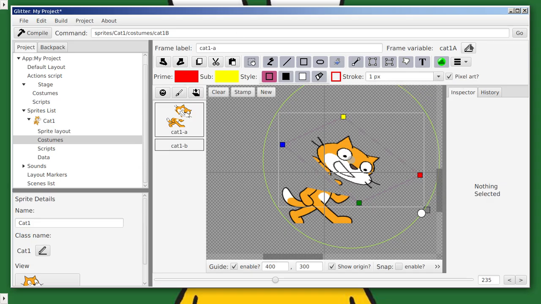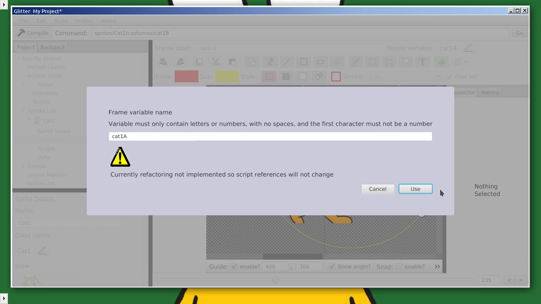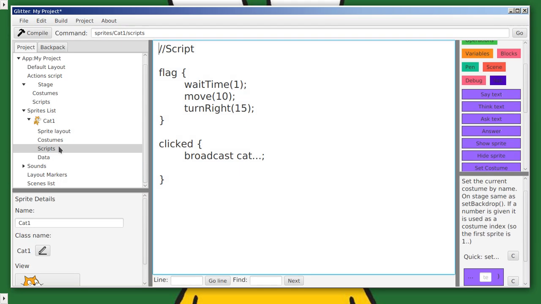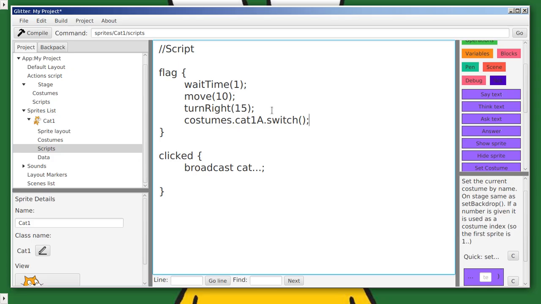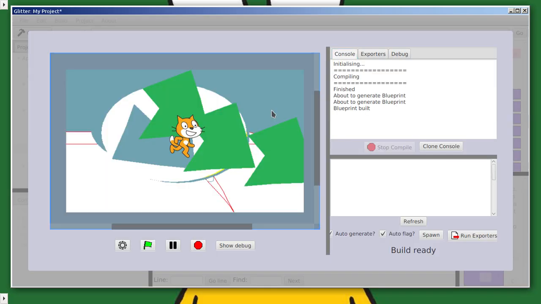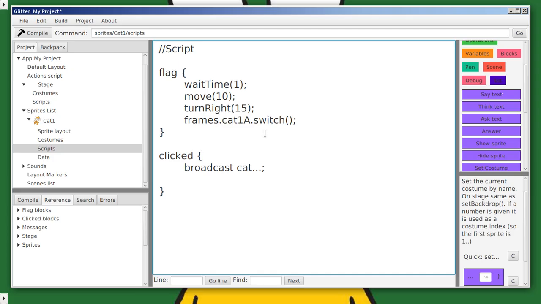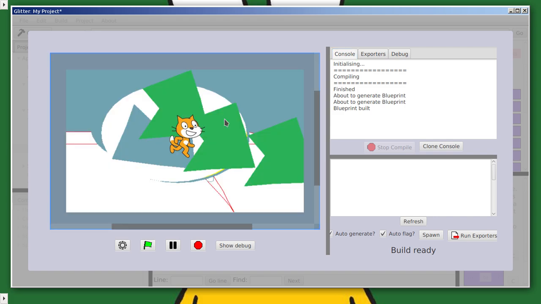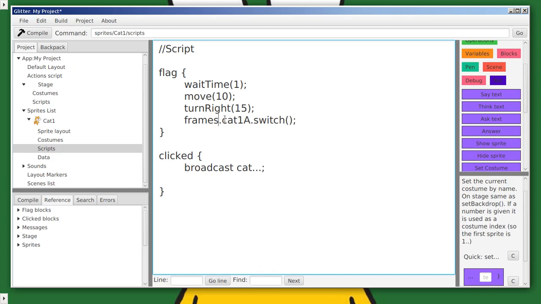And also there's a frame variable. So if I go frame cat1a, we'll use that. And so now in my scripts, I'm going to have to try and remember this. I think it's costumes.cat1a switch. So you can refer to it by variable. Does that work? Costumes, no, I might be costume. Or it's probably frames. Right. Yeah, so you can go frames and then you can switch. Oh, it did it. So, beep. Then they go to the mutated one.